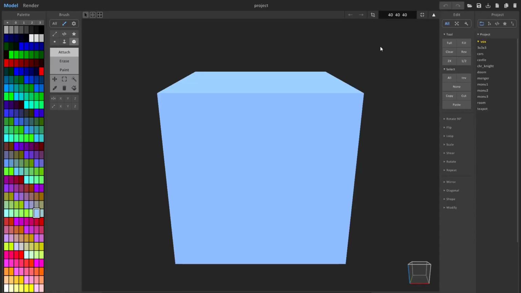So here we are in Magica Voxel. It may seem a little bit overwhelming at first, however we won't be learning everything in today's tutorial, and we will be only using the basic tools. You can also check out other tutorials on YouTube to find out about the other more advanced features of Magica Voxel if you're into that.